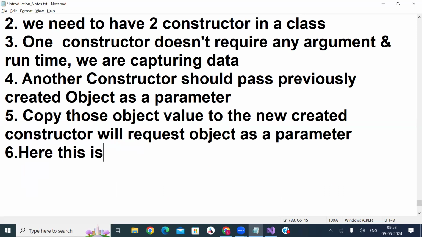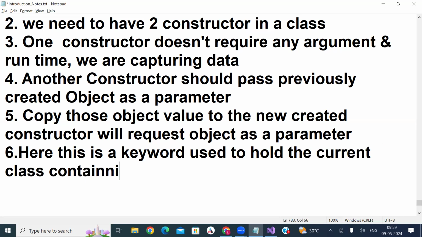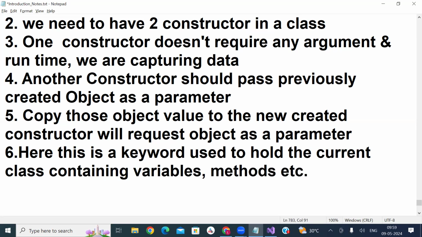This is a keyword used to hold the current class containing variable and method. Current class containing variables, methods, etc. Even properties also you can use this dot. You got my point? So anything on the current class, you can use this.